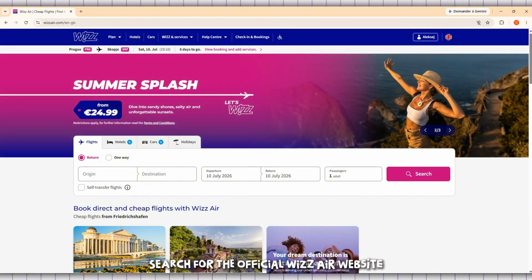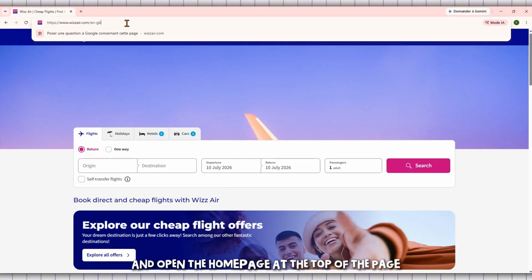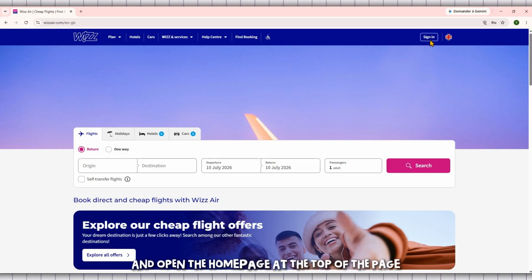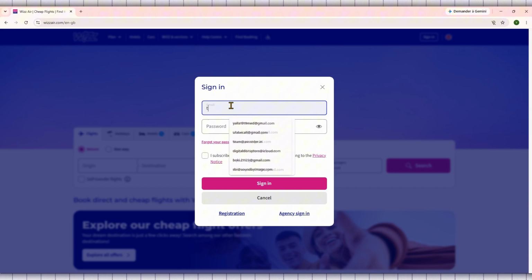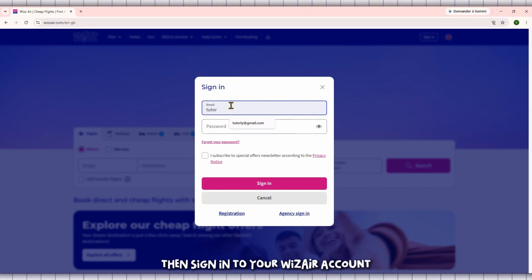Search for the official Wizz Air website and open the homepage. At the top of the page, click on the Login button. Enter your email address and password. Then sign in to your Wizz Air account.